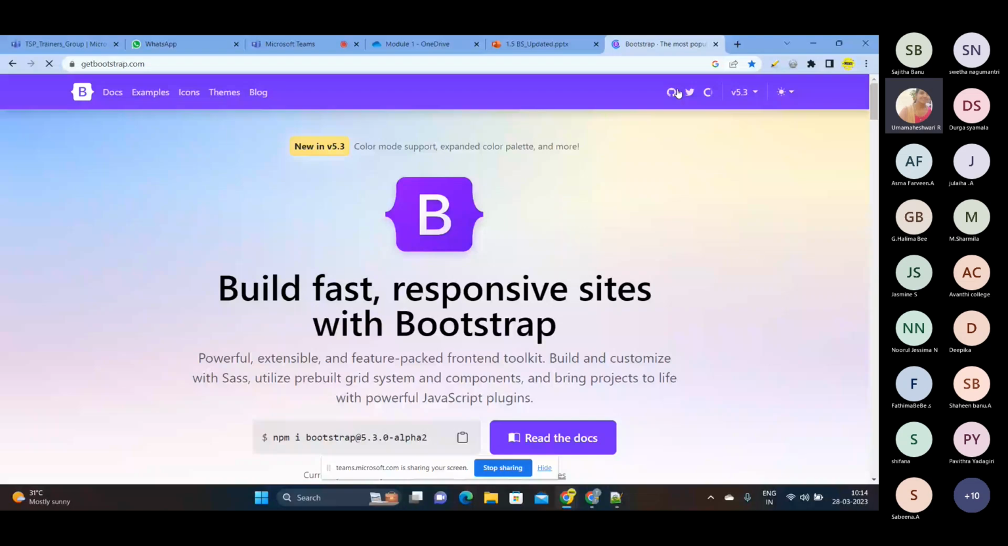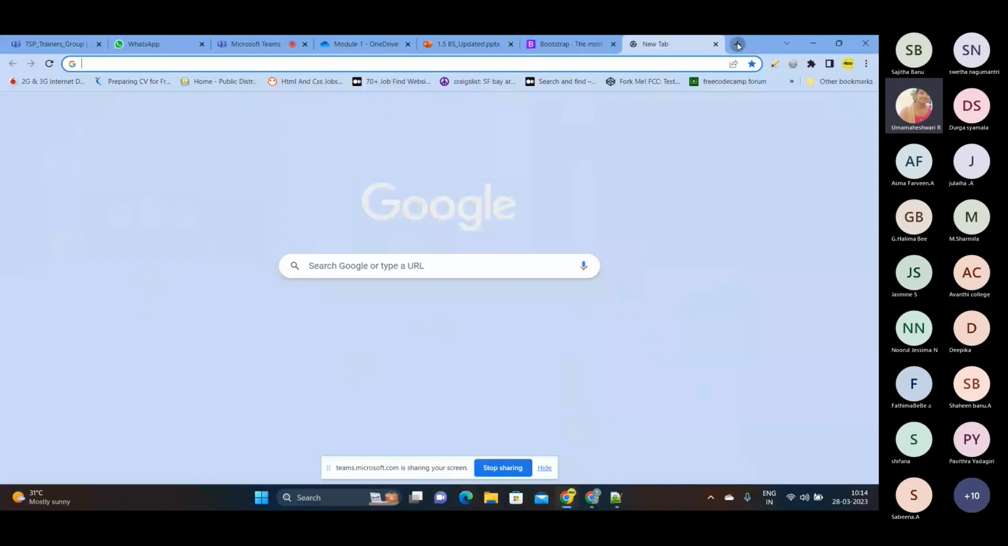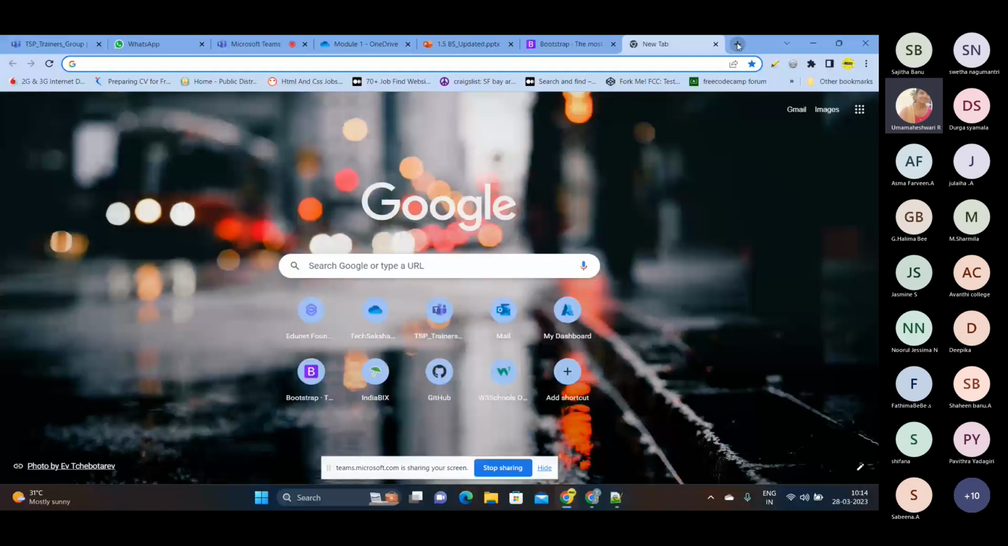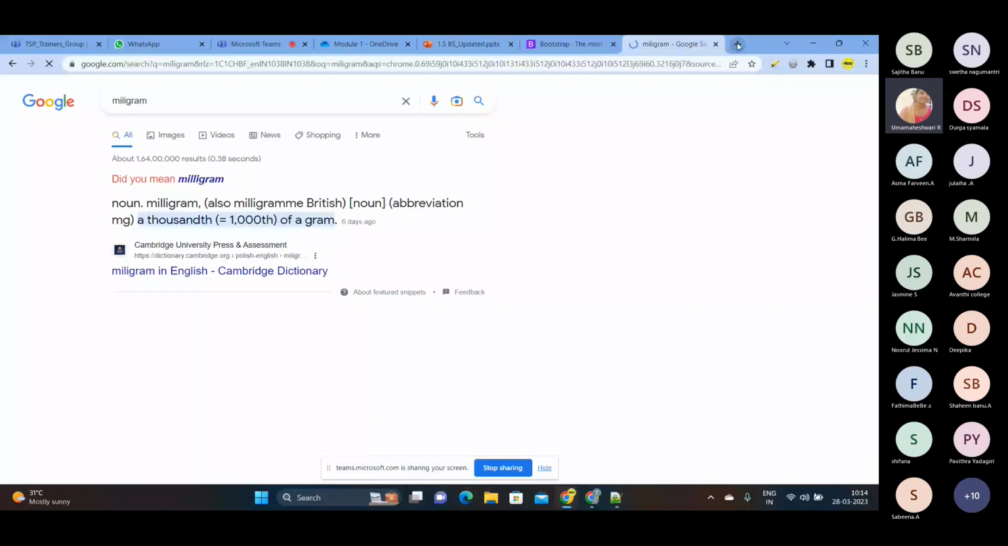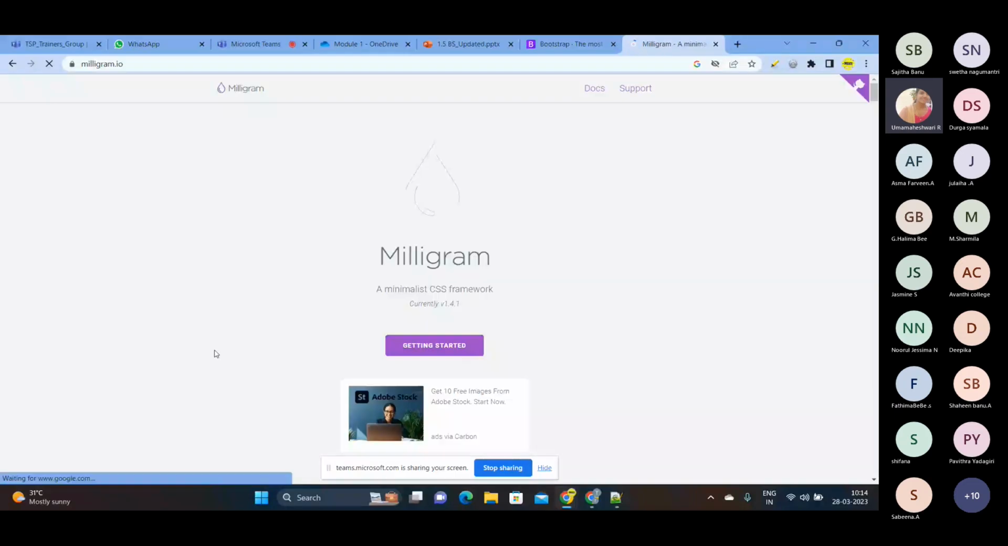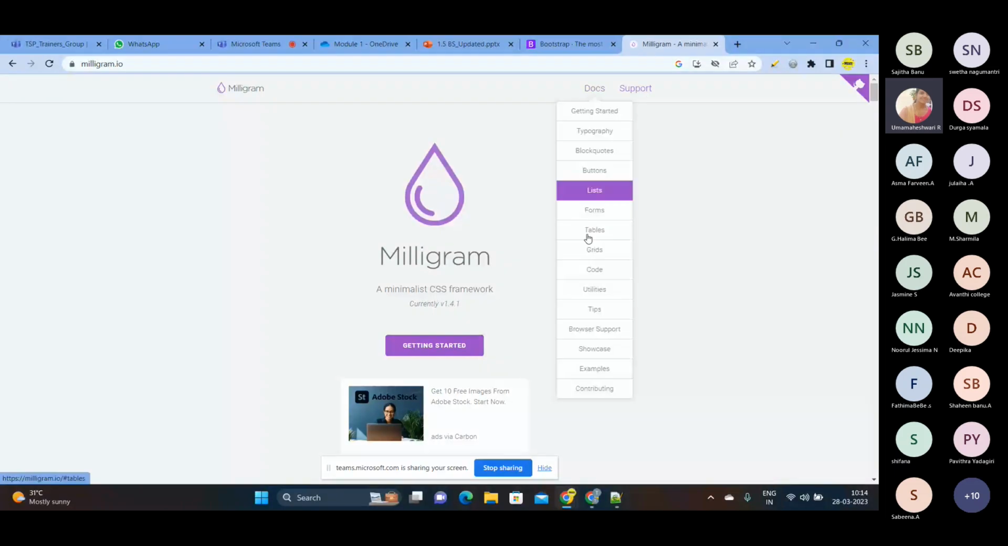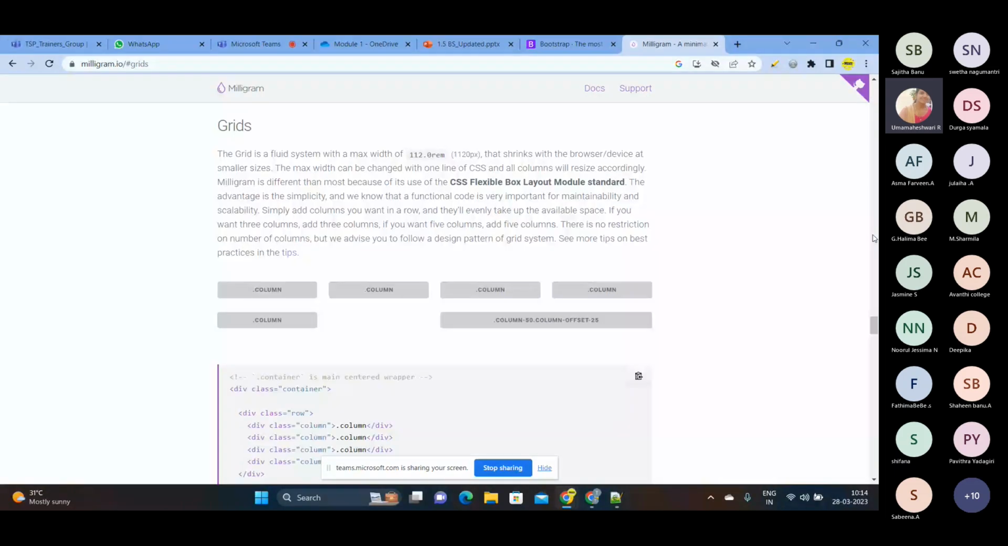So what is documentation, and how can we use it? Whatever is given to you in industries, for example, they may ask you to use some other kind of framework. For example, we can take Milligram. Milligram is also a CSS framework. If I click on this, you can see the documentation for this. You can check how we can use grids and how it will be working. So everything we can search.